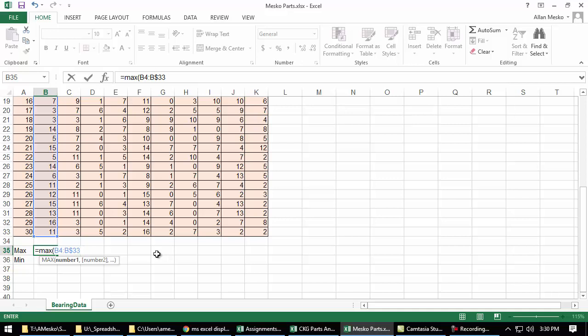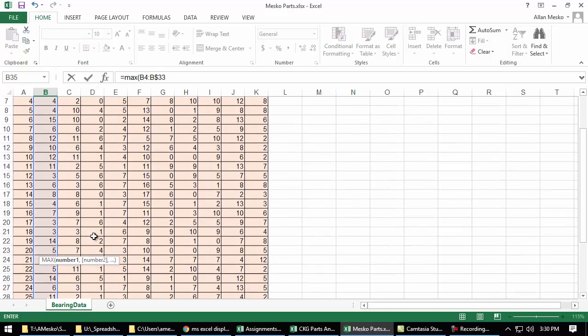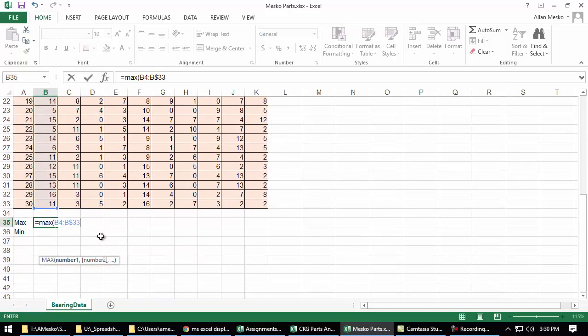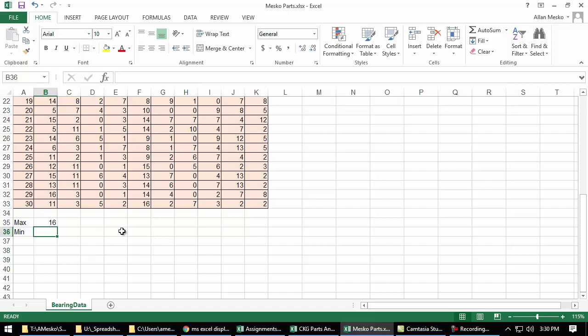I want the row to be absolute and the column to be relative, so that when I drag it down it stays with the rows, but when I drag it across the column moves. I should have selected both of them at once, but I think that's what I want. So there's the max of B4 to B33. Now if I copy it down, it's going to do the same thing because it didn't do the rows, did it?